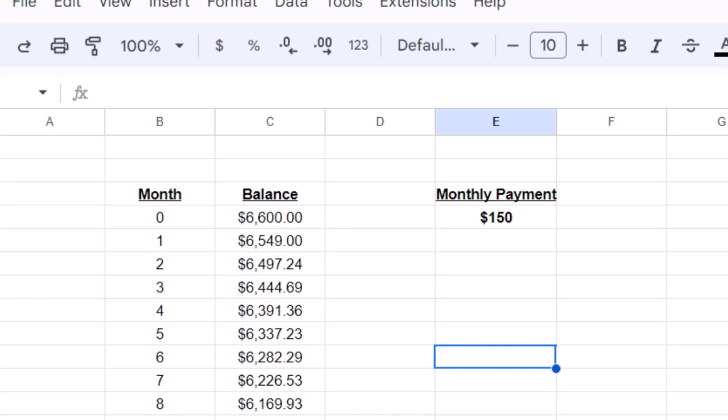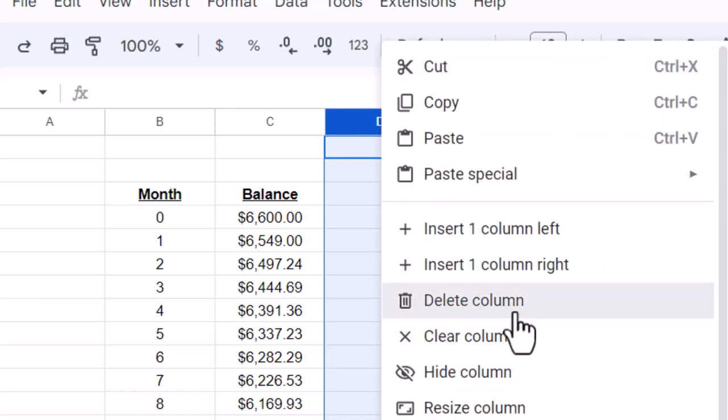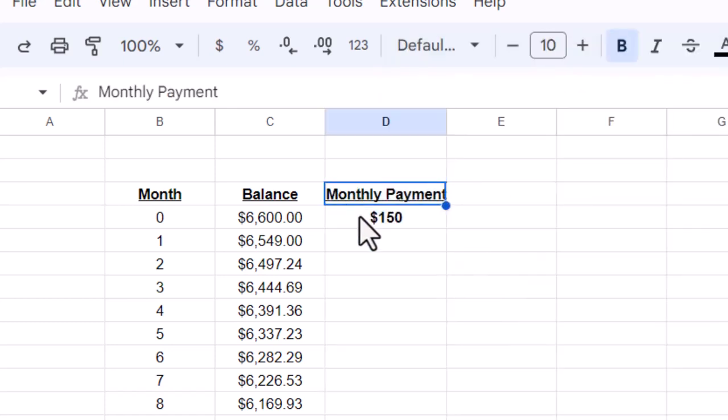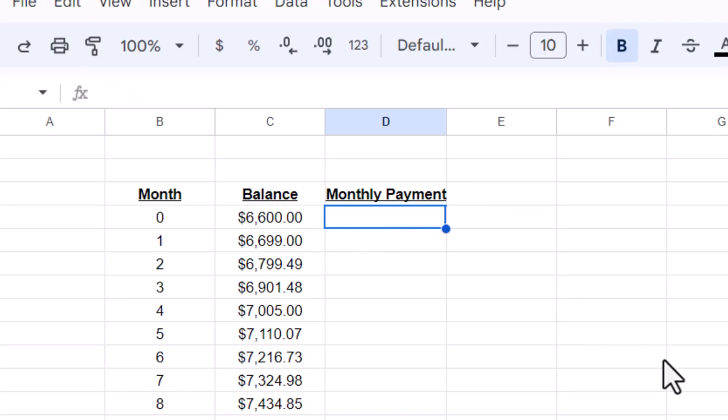Okay, my friends, so we need to change this spreadsheet so that we're not paying the same amount every month. We're paying the minimum amount every month. So what we're going to have to do, I'm going to start by deleting column D just to move monthly payment over. I'm also going to delete that 150. We'll deal with that in a second.